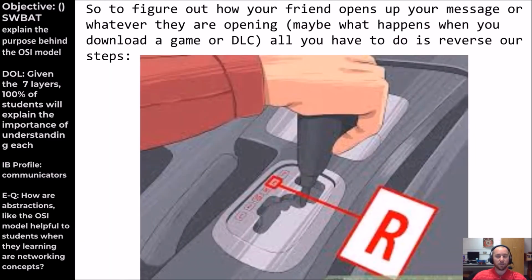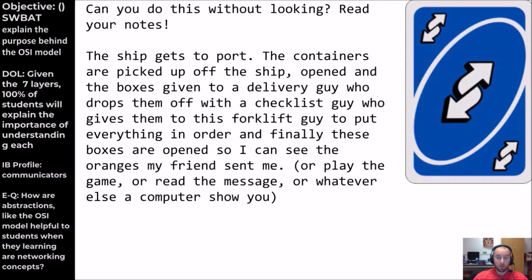So to figure out how your friend opens up your message or whatever, like opening up the box of oranges, all you have to do is reverse your steps. So think about this. If I am on my Xbox and I'm downloading a game, I make a request to download the game. So the person, Microsoft, or whoever created the game, had created this program file, and now it's going to go through all those layers, and when I go to download it on my end, it's going to go back up through those layers until I get to the data that I care about, the game that I care about.